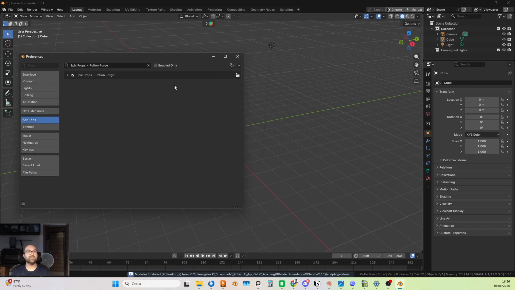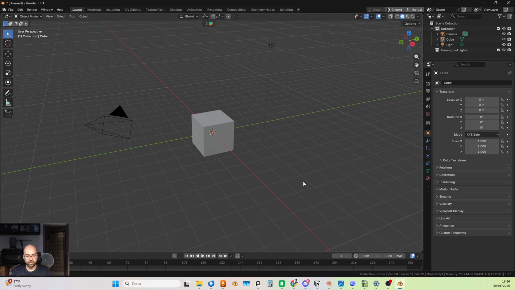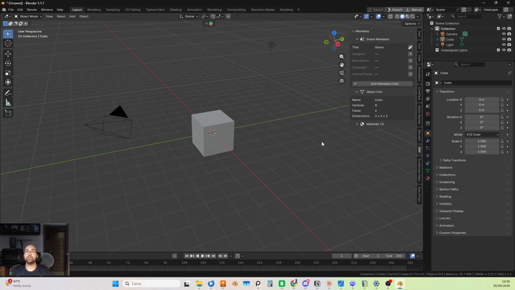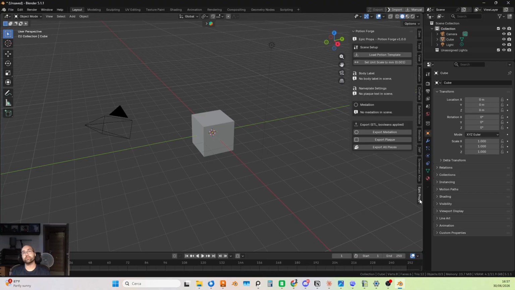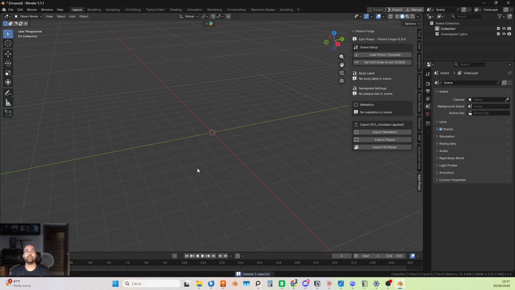So this one. Okay, once you have installed, you just need to tick this if it's not enabled, and you can close this, and you can check if the add-on is installed by pressing the N button. So this tab will pop up, and we will see this latest one, Epic Drops. Great. So before we start, let's press A and X so we can delete everything.